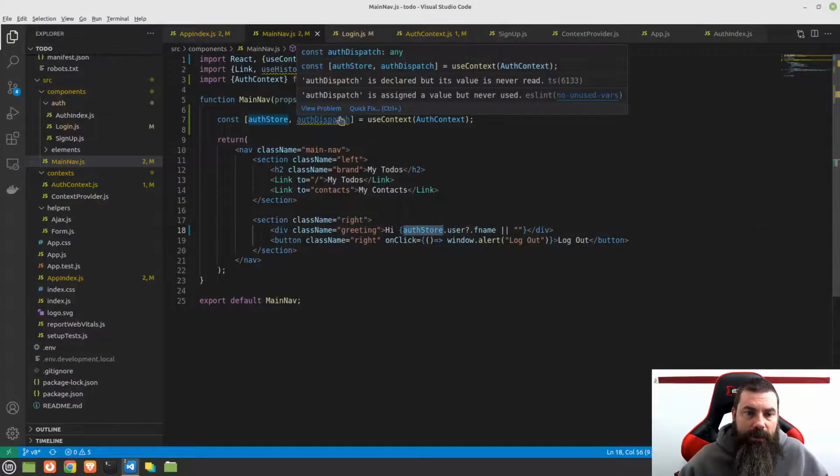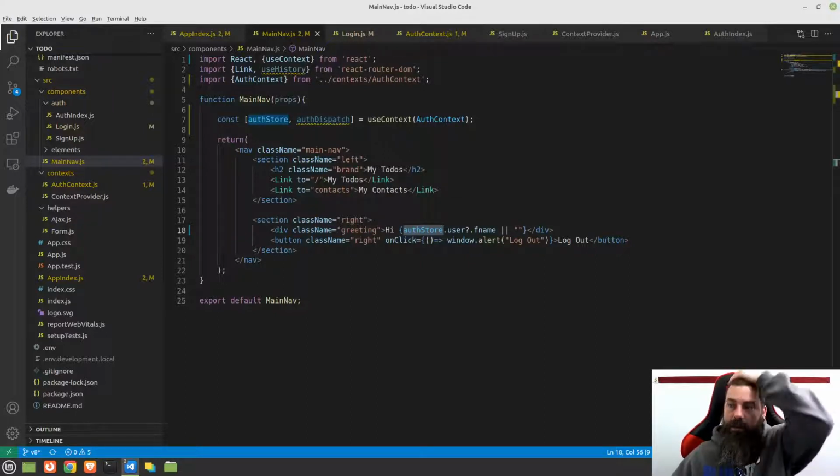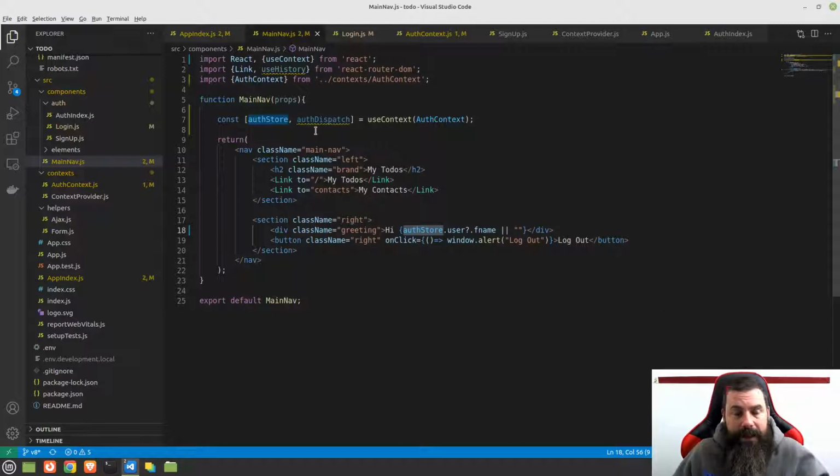So now what's really cool about this is we're sharing data between all of these different places, and yeah, that's really cool. Let's do one more thing while we're here.